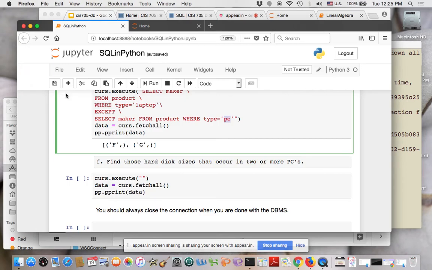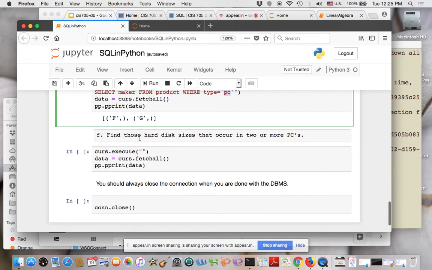You want the IDs to be different, right? Because that same hard disk size occurs in 2 or more PCs. So two different model numbers for the same hard disk size. That will ensure that there are at least 2 different PCs with the same hard disk size. Okay, makes sense? Maybe? No?